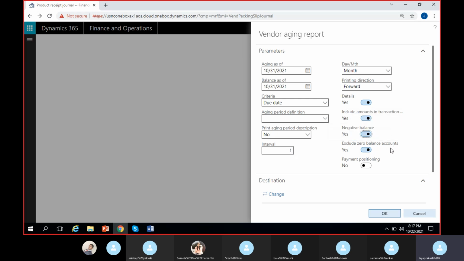Exclude zero balance accounts means for the vendor accounts which do not have any balance, I mean for which all the transactions are settled, we will exclude those vendor accounts because we don't want such transactions, right, which were already settled. We want the list of transactions which are open and we are due to pay. So those only we want. So we can say this one.